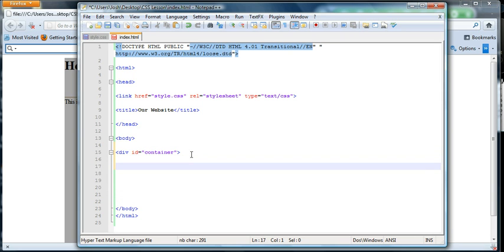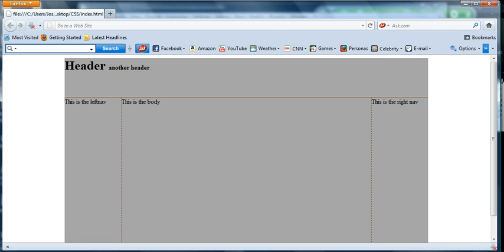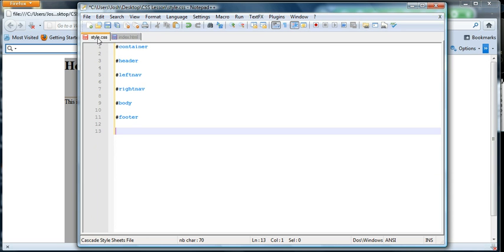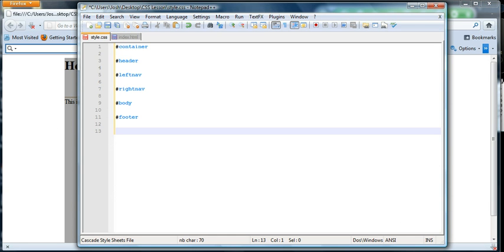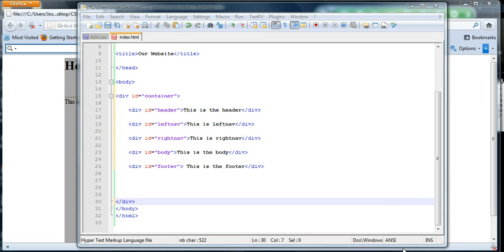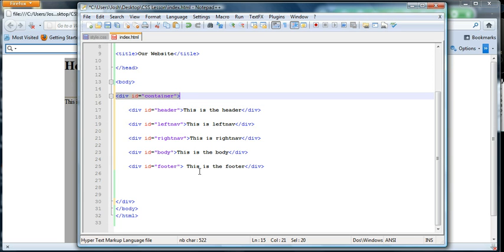The next divisions I'm going to call up are all the rest of them, because all the rest of our divisions are going to fit within the container. I'm going to pause the video while I type this in so we're not wasting time watching me type. Okay, here we go. Now I've called up each one of these sections. I called up the container, which is going to contain the whole web page, and then I called up each individual one. So div ID equals header, and then I typed in "this is the header," and then I closed that division, and it's closing this one.